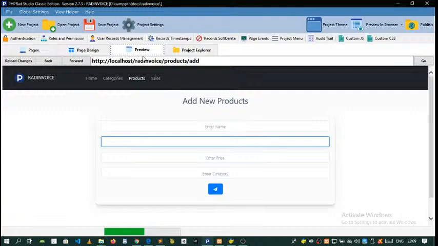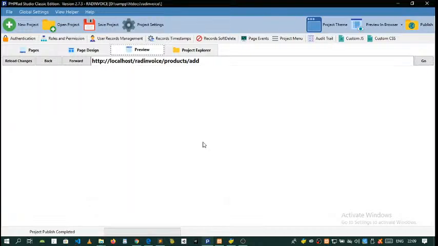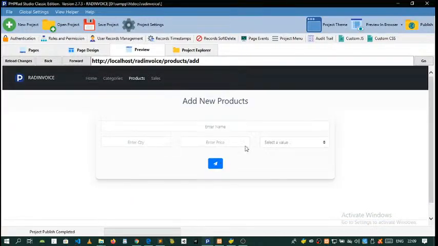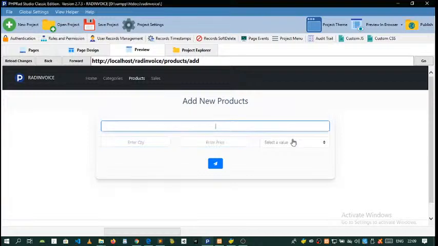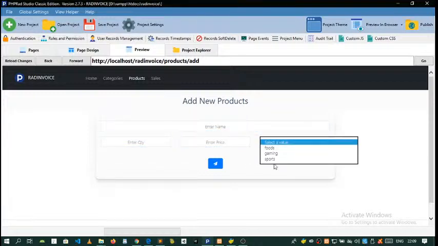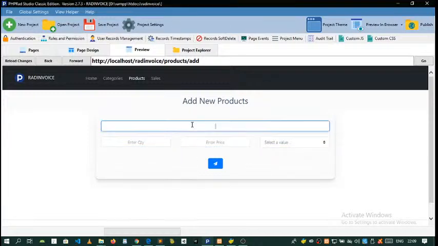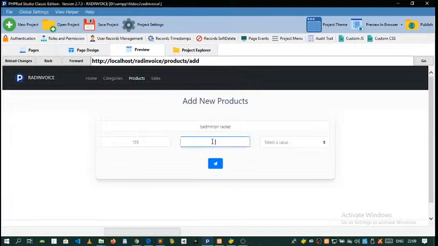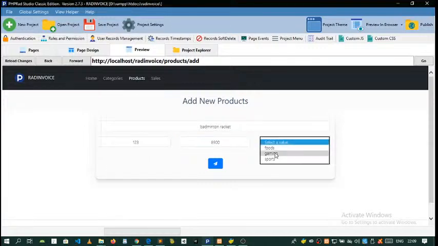When you preview, we should be looking flashy, something looking good. There you go. We have this, we have this, we have that, and we have this selecting from our categories. So let's create a product and call it badminton racket. Let's say quantity might need to be 123, price will be 8900, and our category will be gaming.